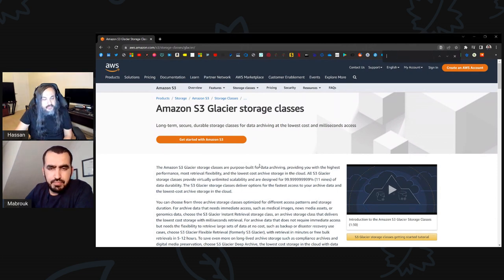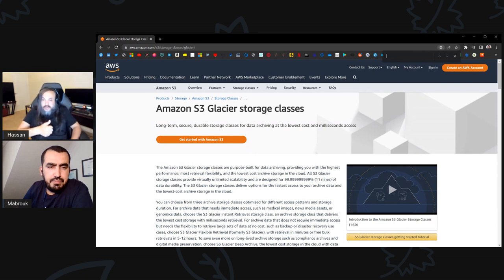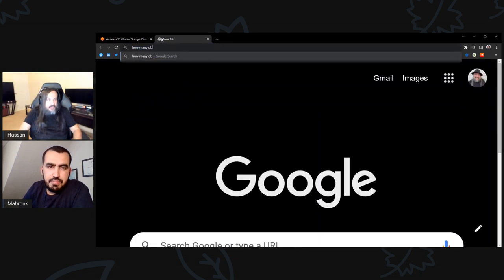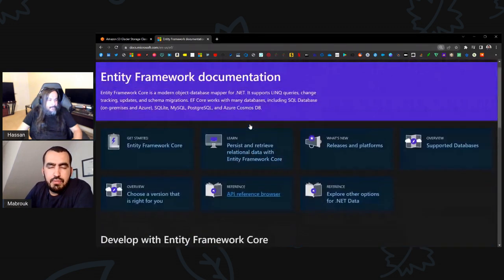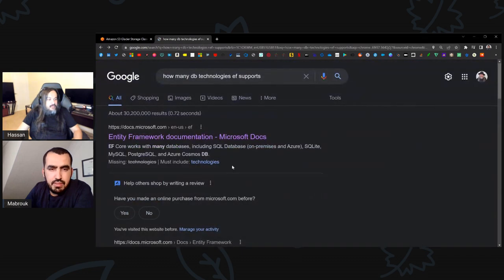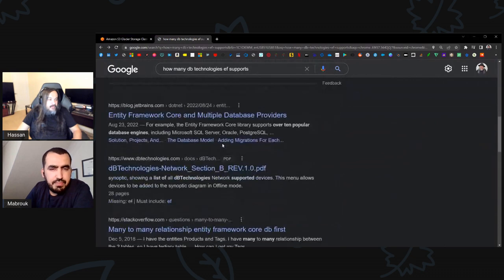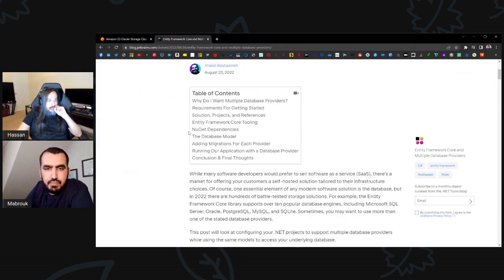So there are all these different products, and I don't know if they all have Entity Framework support. We don't know if they even have Entity Framework support, so that's the number one thing. Let's just take a quick look: how many DB technologies does EF support? I know for MongoDB they have the C sharp driver or something like that, but the driver would be for MongoDB. Let's see, can multiple database providers... It's not Entity Framework anyway.